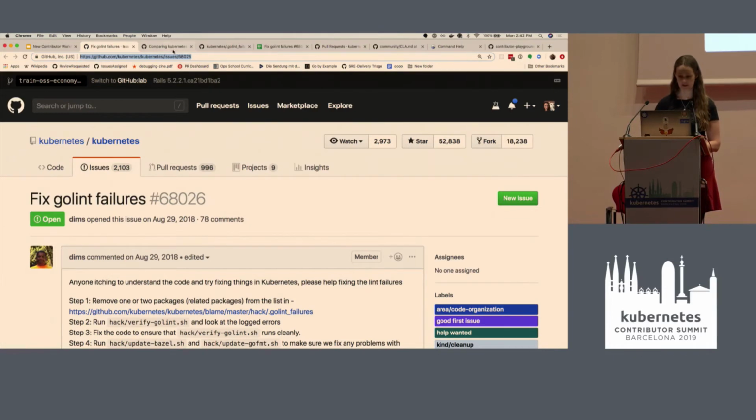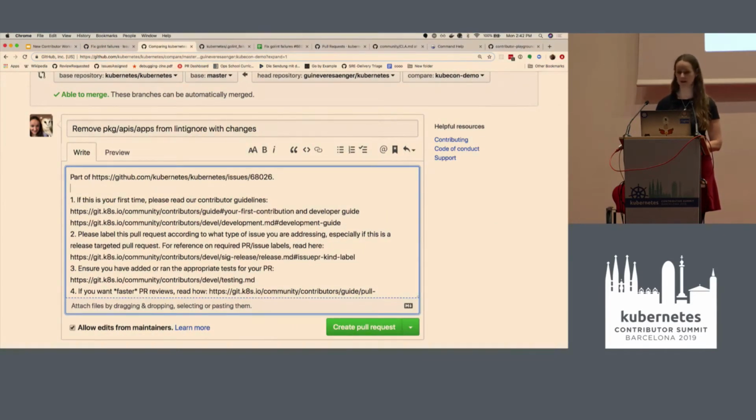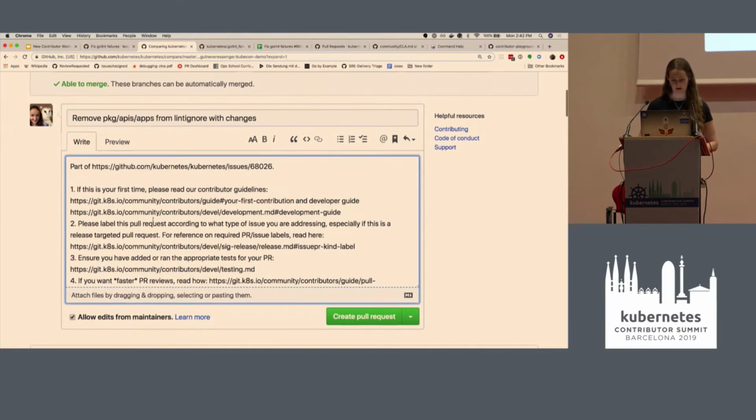I'm going to link this issue. Part of that issue, basically, is going to give everyone a really quick reference on, hey, what are you fixing and why? Please always say, if you are fixing an issue, what that issue is in your pull request. If this is your first time, please read our contributor guidelines and developer guide. So those are some handy links for you.